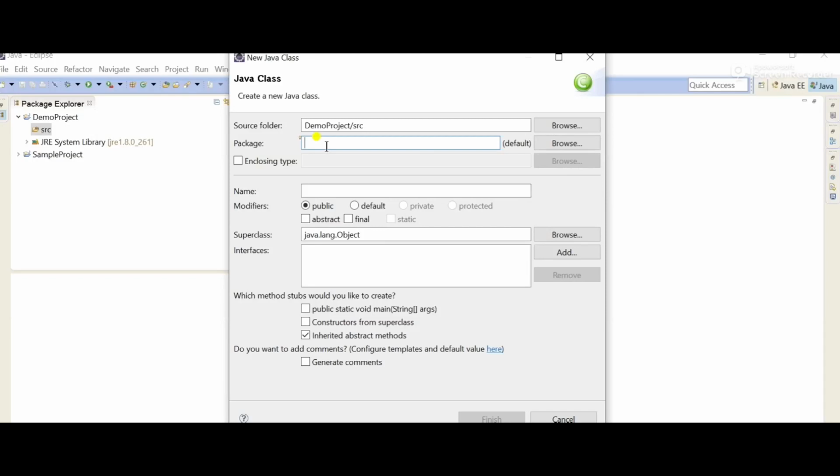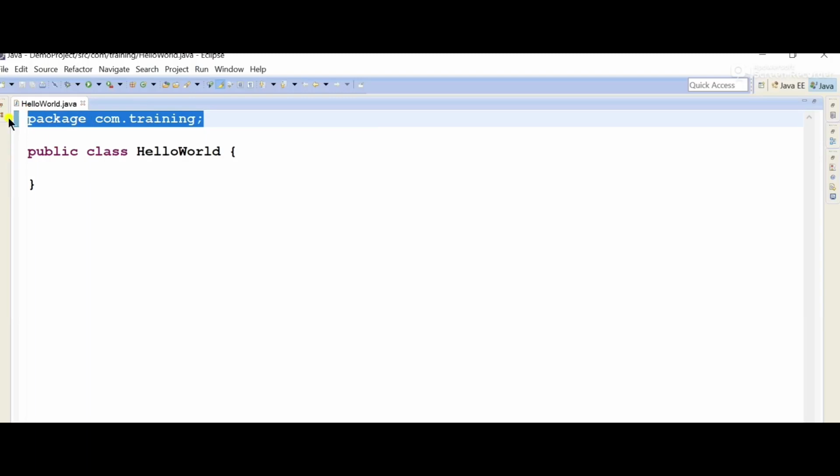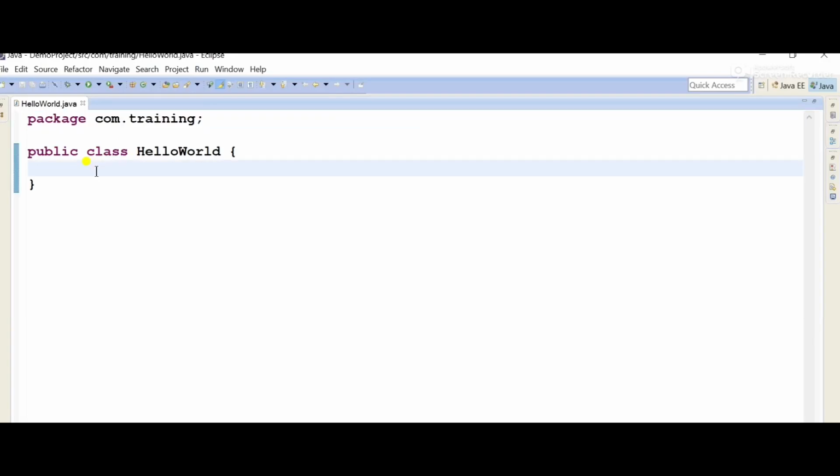All right, so here suppose I make it as com.training and give the name as hello world, which you already saw in the first example which I showed with the online compiler. So I'm going to create a class called hello world and the package is com.training. So this header will come here, which means that all the class files that get created when I compile this will get stored in com.training. I'll show you that also.